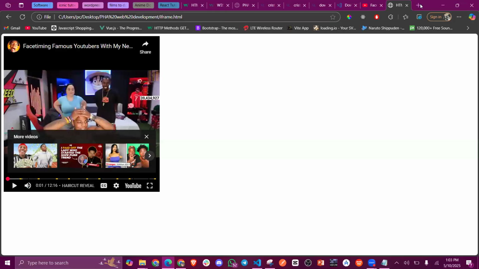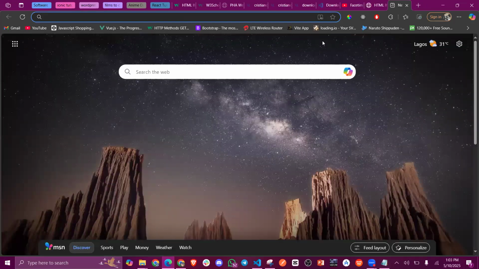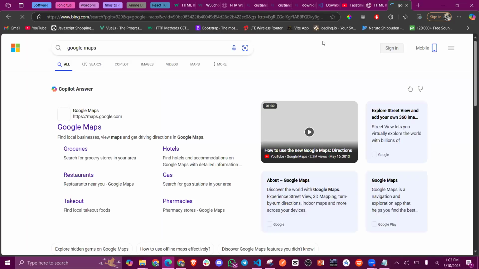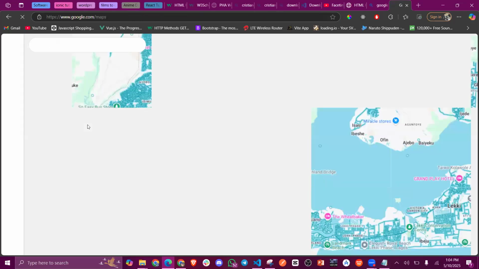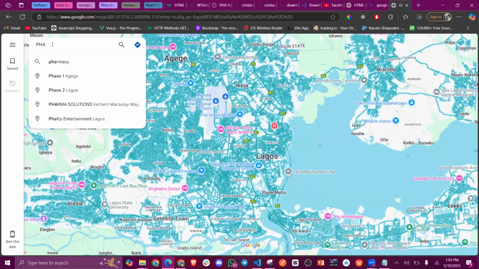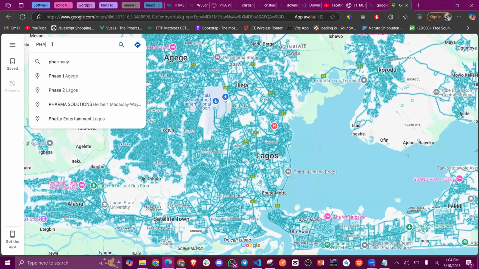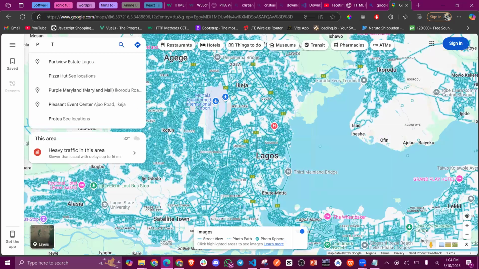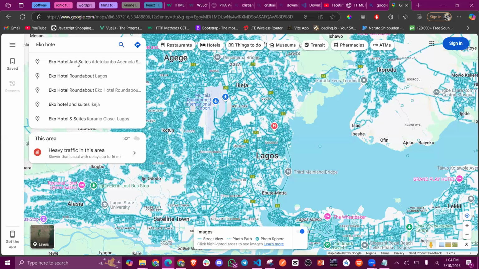So now, if you want to implement Google Maps, of course, you have to go to Google Maps. That is the first thing. Then let us come here and let us click. Let us check if we can locate PHA on Google Map. I don't know. This is not 100%. Let me just try Echo Hotel. Good. Then let us click on it.